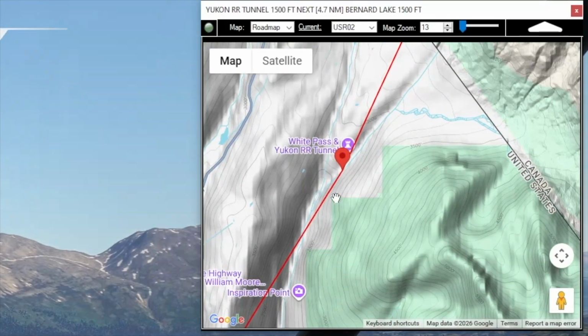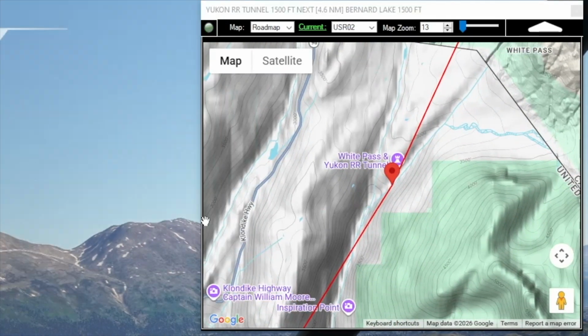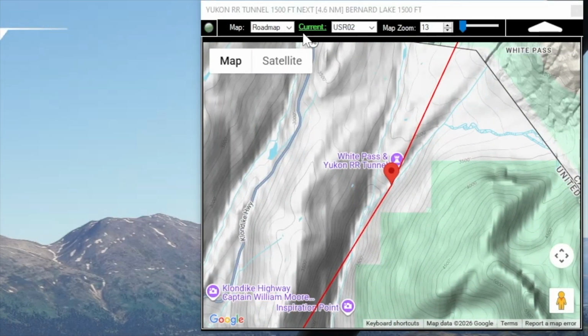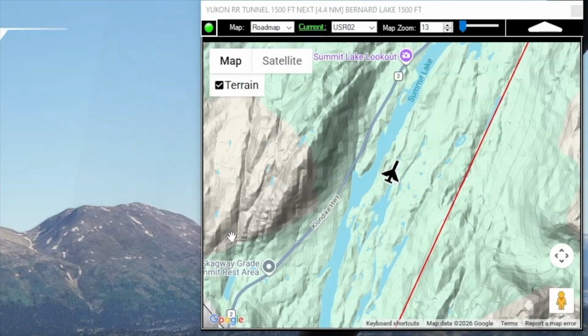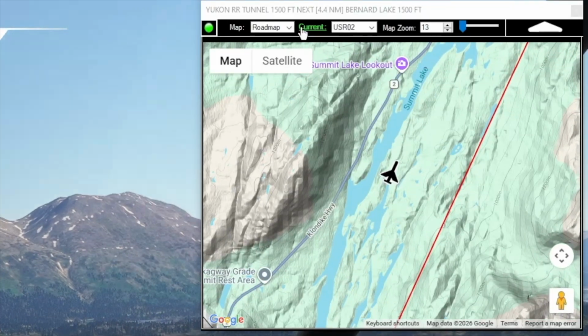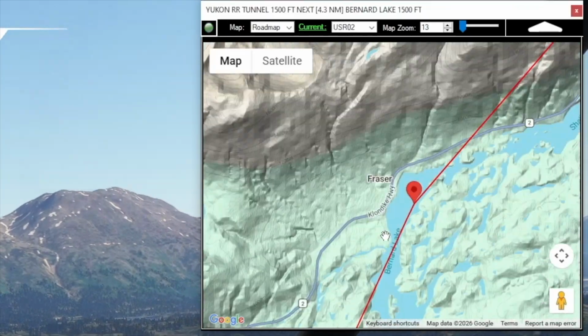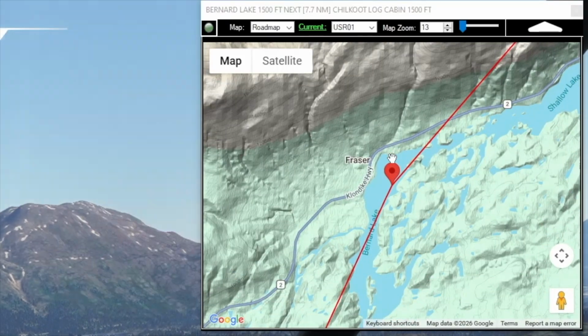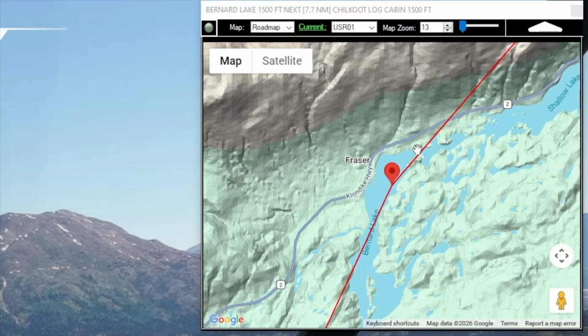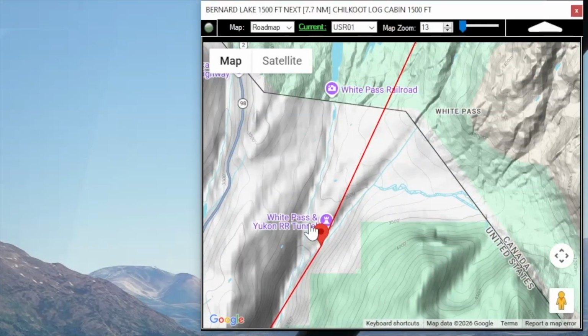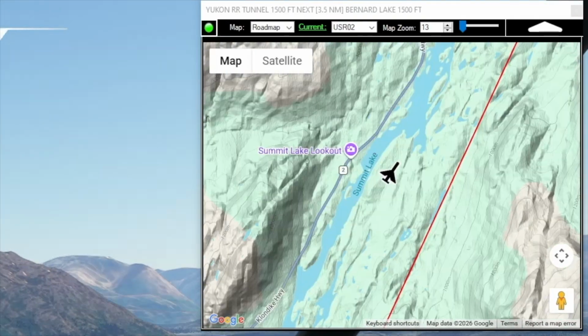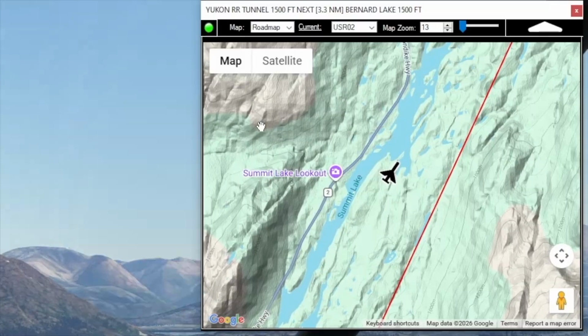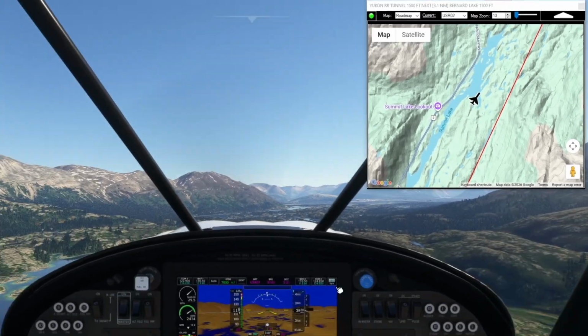If you don't fly right over it, you can manually select it, and then your current flag will be green here, and then it'll just hold whatever waypoint you tell it to hold. Like I can even pull one farther down, and now it's showing me how far I am from Chilkoot Log Cabin instead of my Bernard Lake. And then you can just click it if you want to go back to what's coming from the Garmin. That's how to create a flight plan.